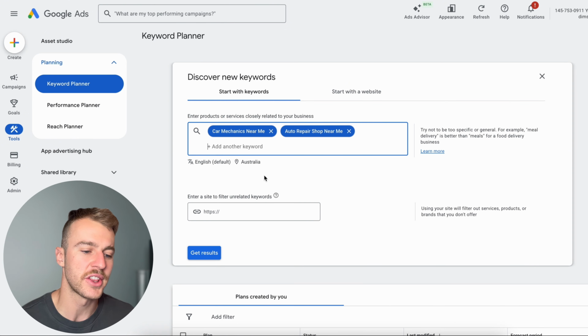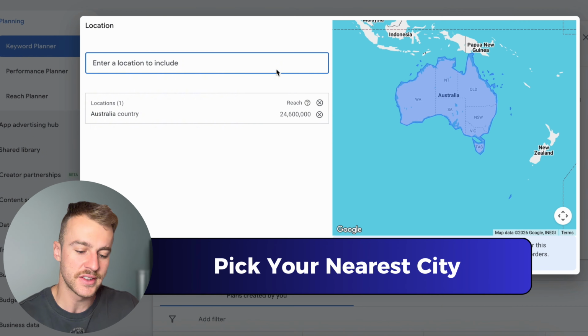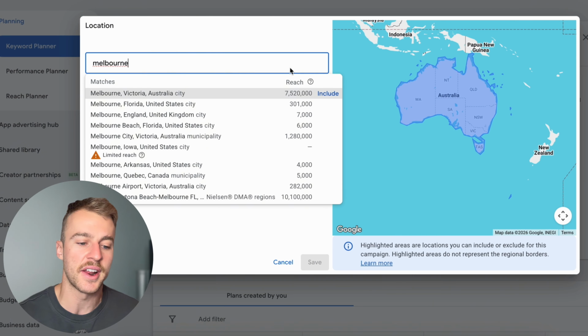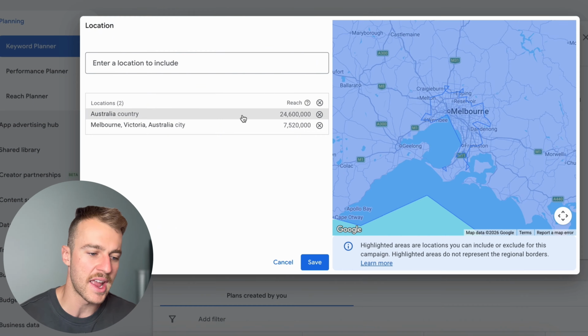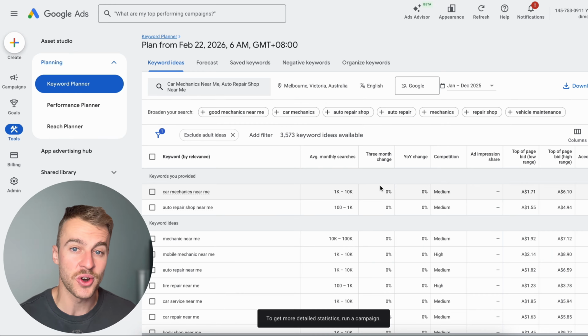Now we just want to change the location to our exact location. So we're just going to tap on this here, and we're just going to type in the nearest city. So for me, that's Melbourne. This is just so we get the most relevant data when it comes to clicks and cost per clicks. Now just remove the big area that's automatically targeted and just keep it on the specific city next to you. Tap on save. Now don't touch anything or scroll anywhere right now.